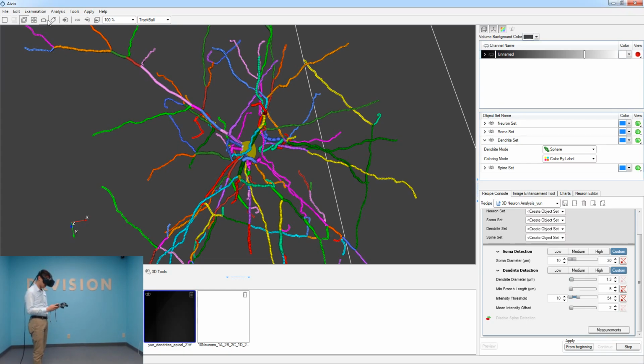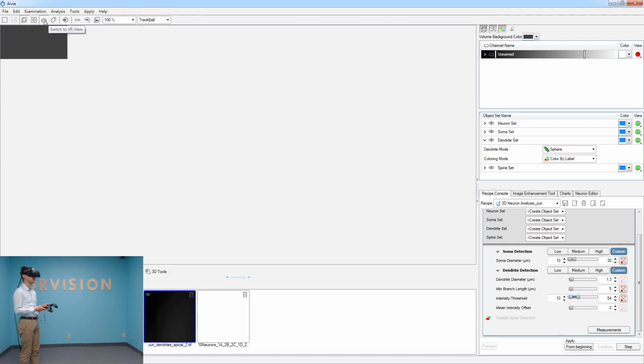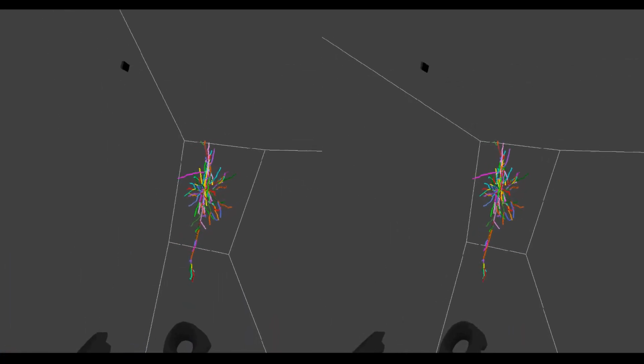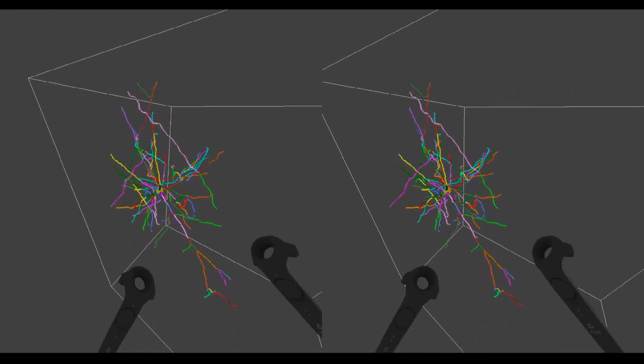I'm going to move to the VR view, which is just on the top, and you'll notice that the screen changes. Here it will say to put the VR headset on. Hawaiian is already there, ready to go, and I'll be changing the mode so that you can see this. You can see also what Hawaiian is looking at.